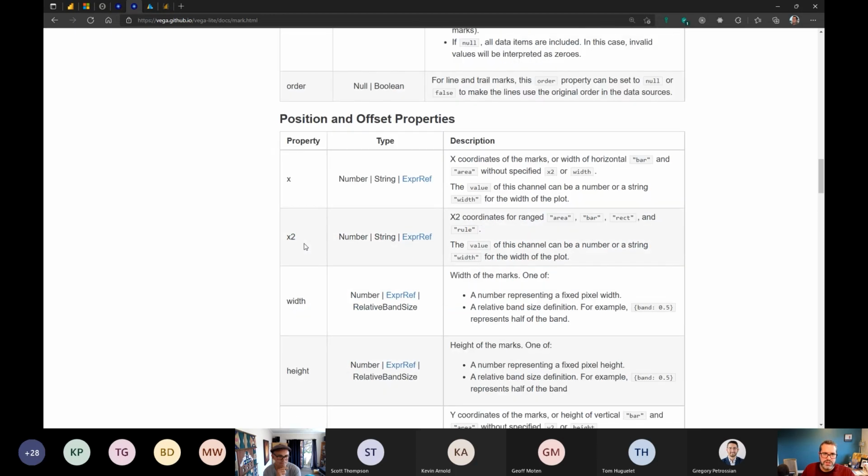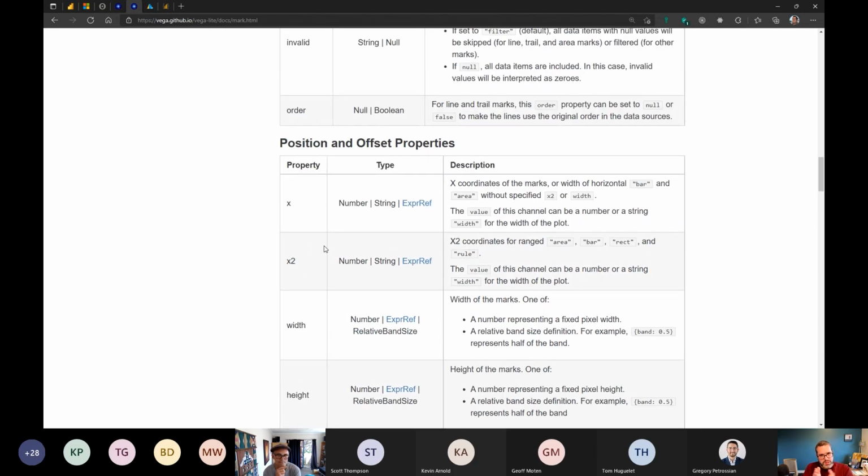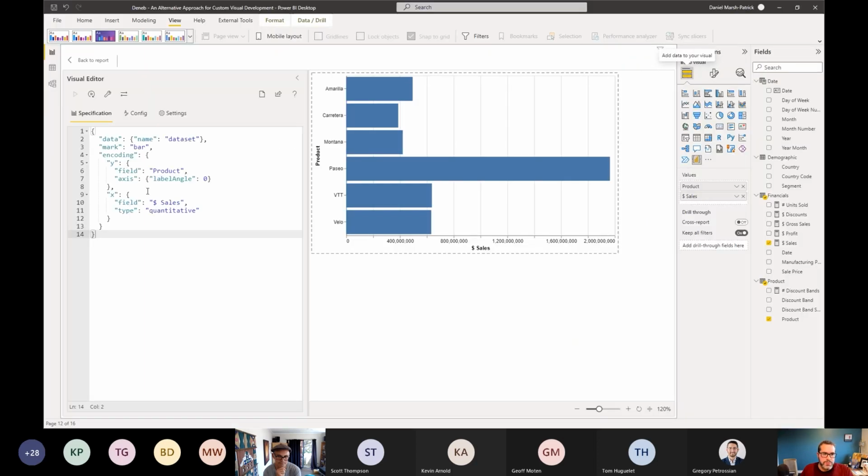Y and Y2 and X2 are quite cool because it means you can actually specify ranges. So you could do ranged bar charts or Gantt charts and things like that that don't start from 0. So you can start thinking about different visual scenarios quite easily, and it's just a case of adding in another channel. If we put in, say, the profit, not that this is a good idea, by the way, so we've got our sales here, what's the gap between sales and profit? We could add in X2 and just type in field profit, run that, and we can now see the chart moves away from 0.